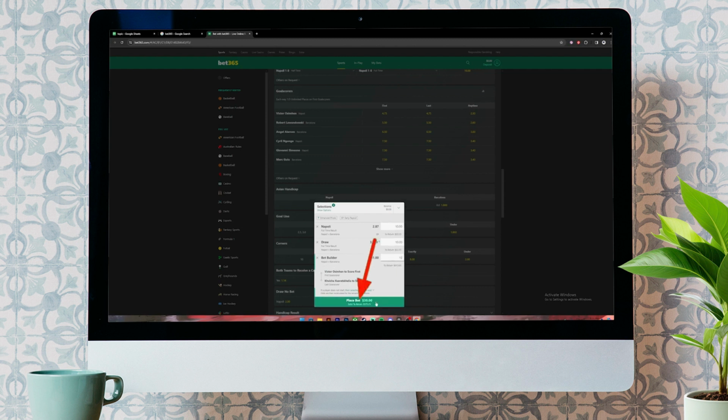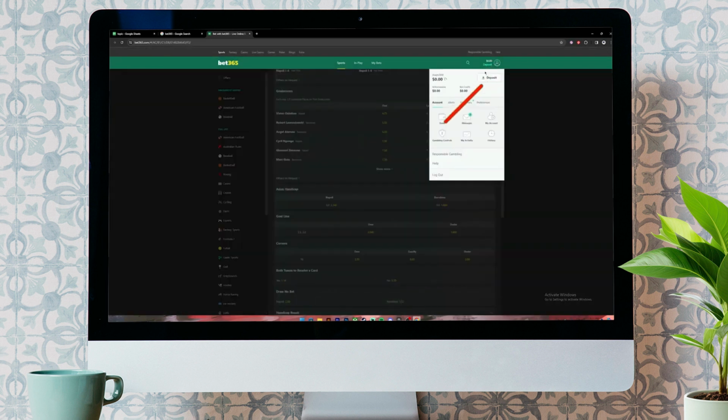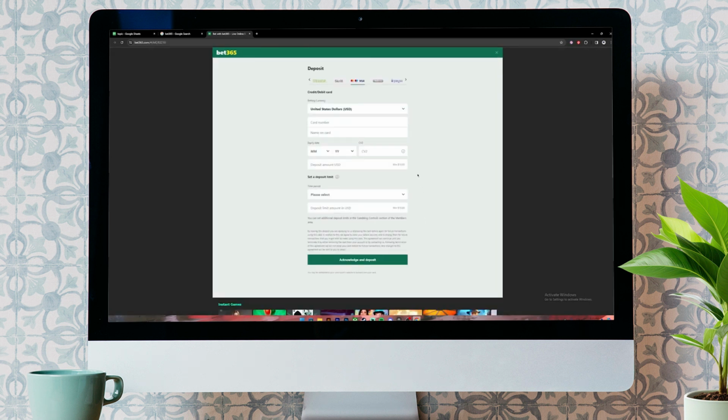Before placing your bets, you'll have to add a deposit amount into your account. To do so, go back, then click on your profile at the top right corner. Then, click on this deposit button. Once you do so, you'll have to enter your bank details, then enter the amount of deposit in this box, then click on this button.